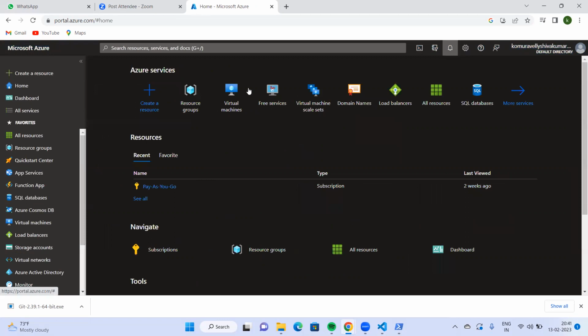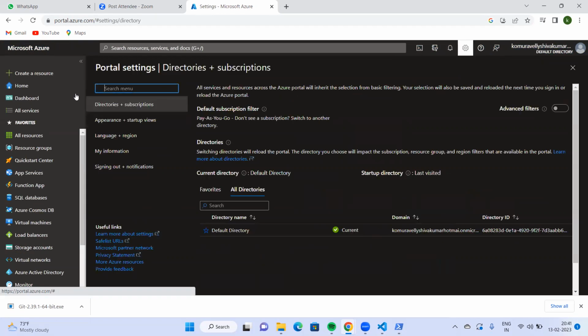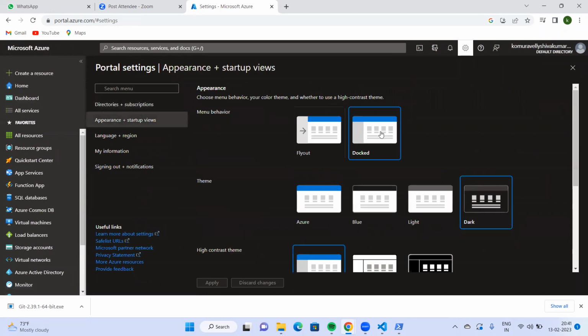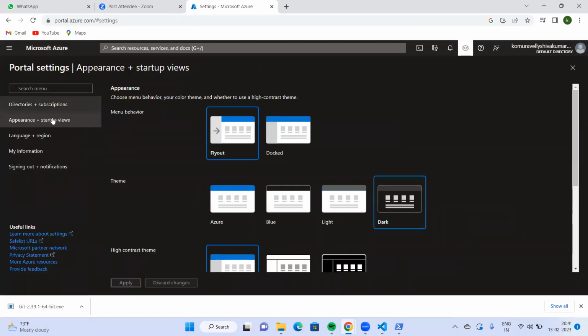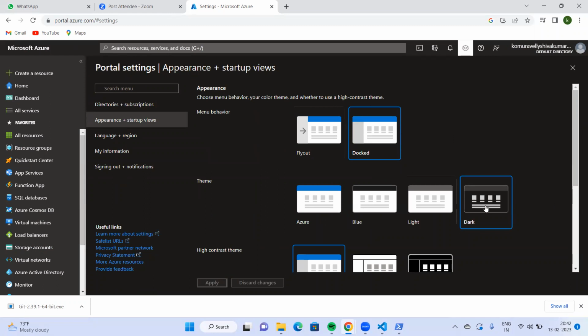Let me go to this one. Okay, settings, appearance, apply. It is not changing. You are in dark. No. I'm already selected, right? To remove this, menu behavior, apply.